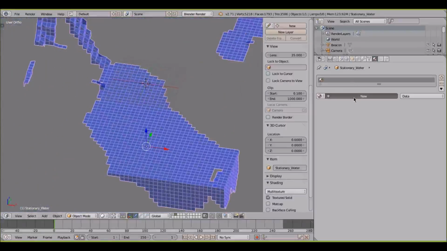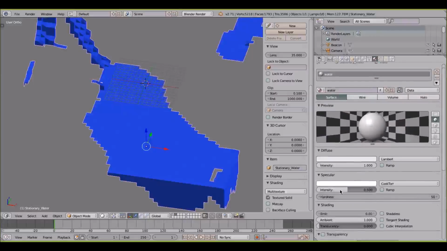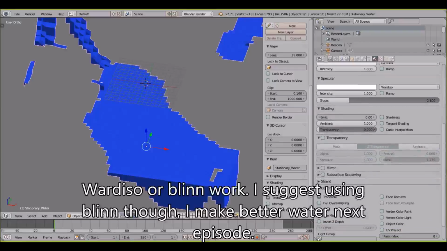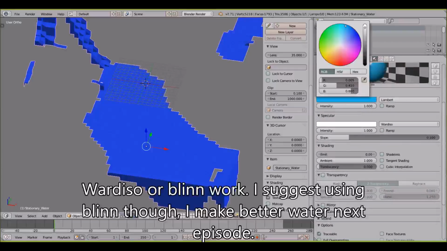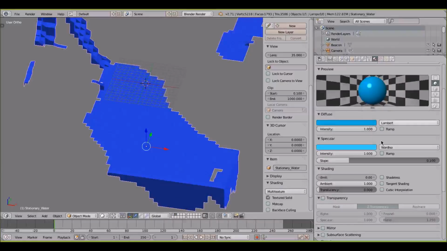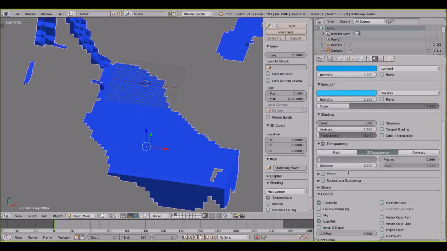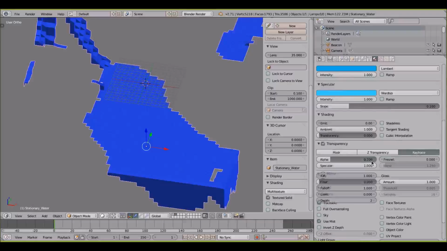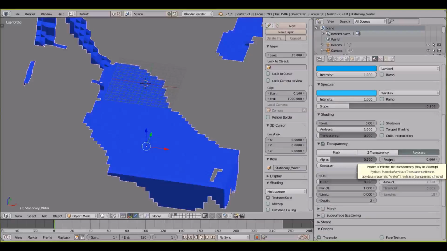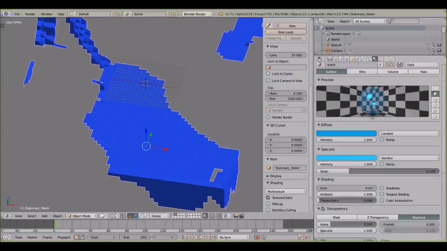You're going to go under materials, new, call this water, go under surface, not wire, intensity up. Now you're going to set this to Wardizo, set intensity up, turn this like cyan blue, I guess, and turn this to that. You're going to go over here under transparency, hit that to 0.2, ray trace, and I think that's, yeah, see, then you'll get this.